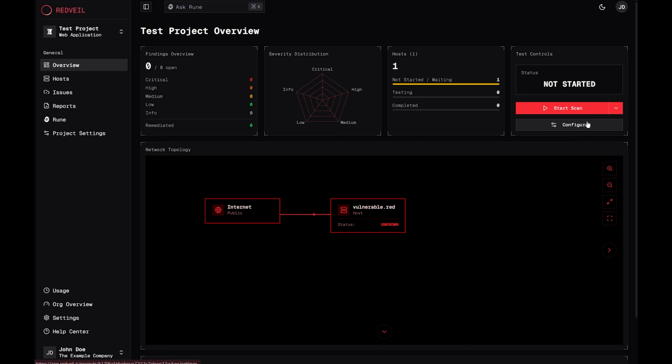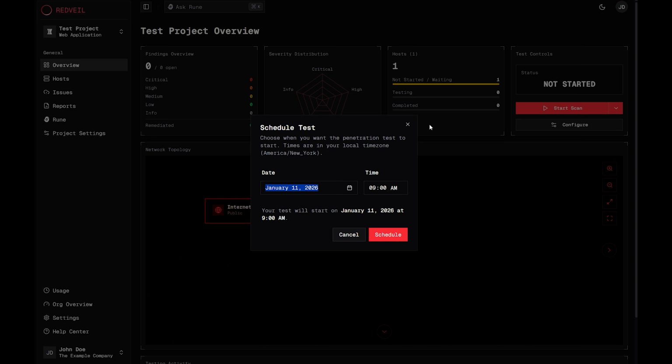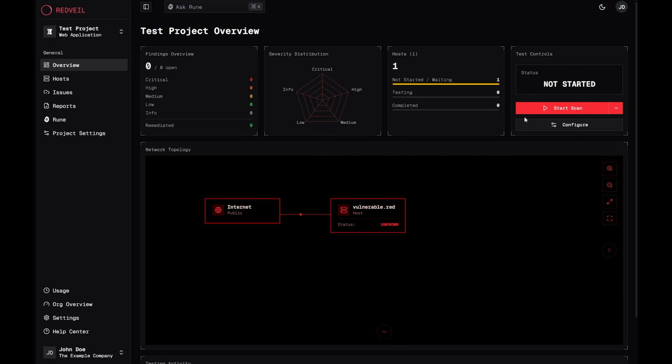Testing can begin immediately, or it can be scheduled for a later time by selecting the arrow next to Start Scan. When scheduling is selected, choose a start time, and the test will begin automatically at that point. At this point, the project is fully configured.